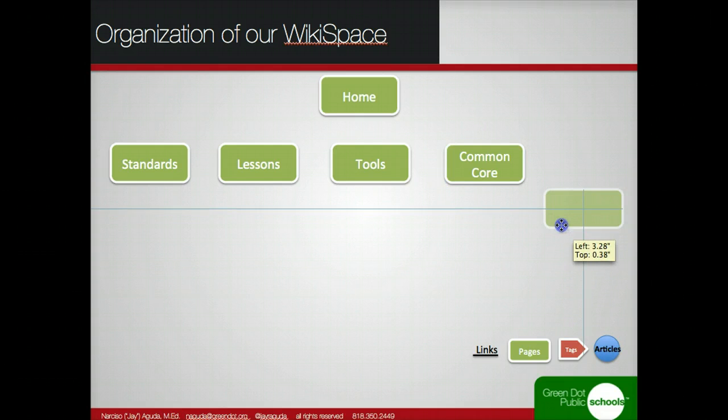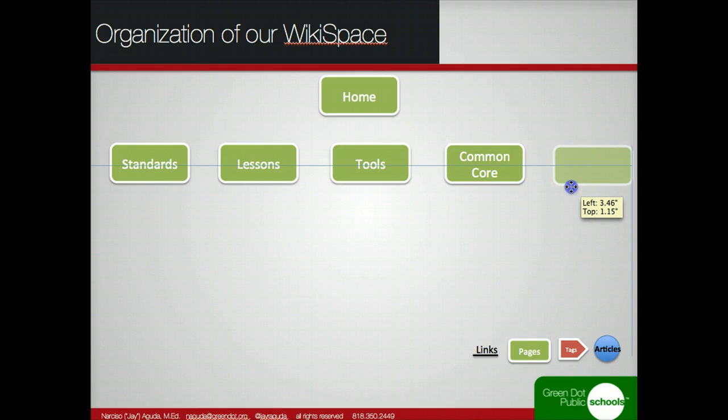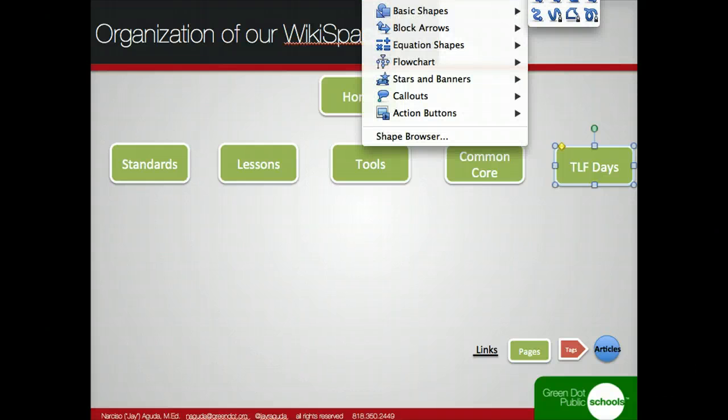And then for us, because we're all working on this together, we need some place to put all of our thoughts together and any activities or things we learn internally for all of us. So we're going to call it our TLF days. So we're going to link all those up, and it looks like a basic website.